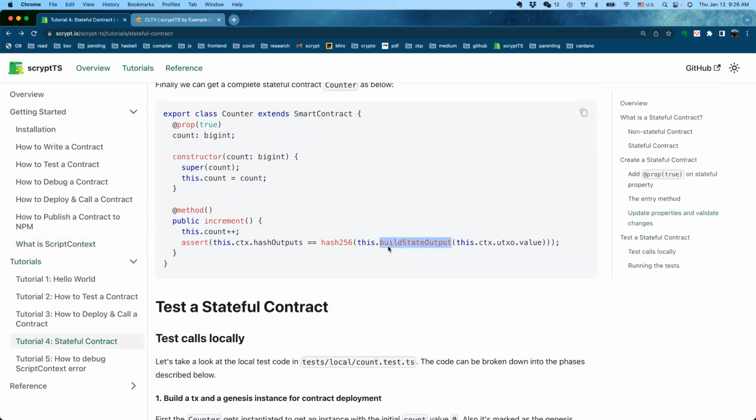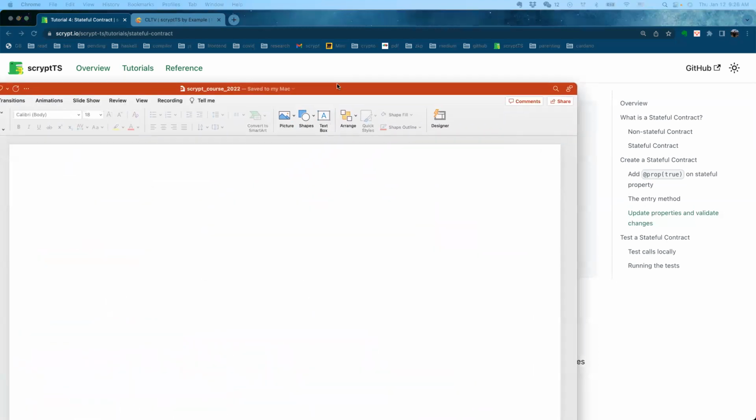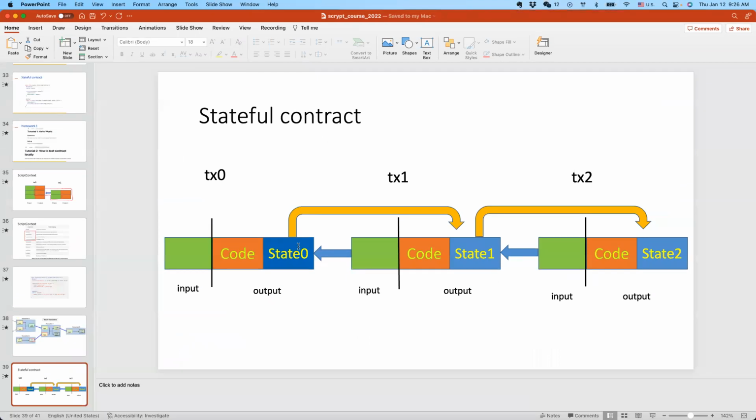For every smart contract, you have this function called buildStateOutput. So what does this mean? The state output, as I just mentioned a little bit earlier, if you look at the graph here, you guys can see the graph, right? Basically, you build the output with the latest state, but also with exactly the same contract code as before. So this is what this function actually does.